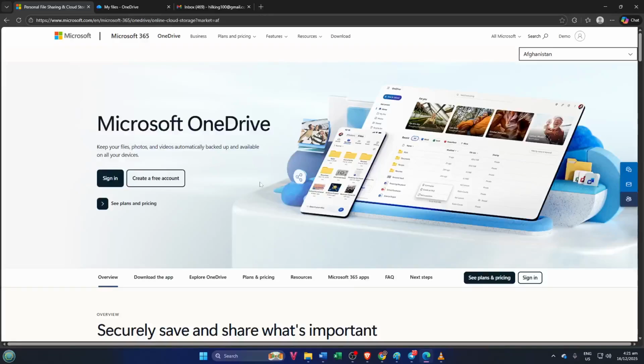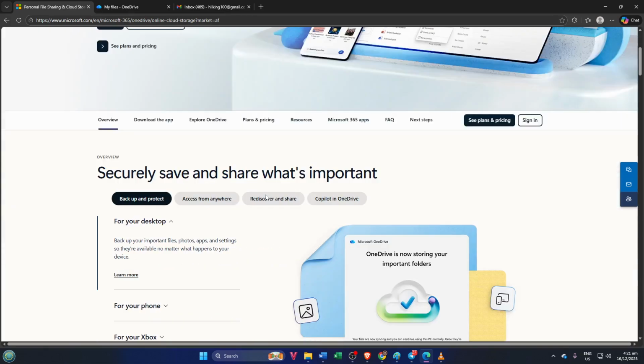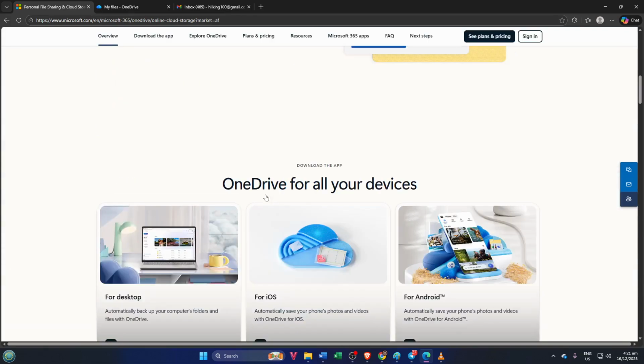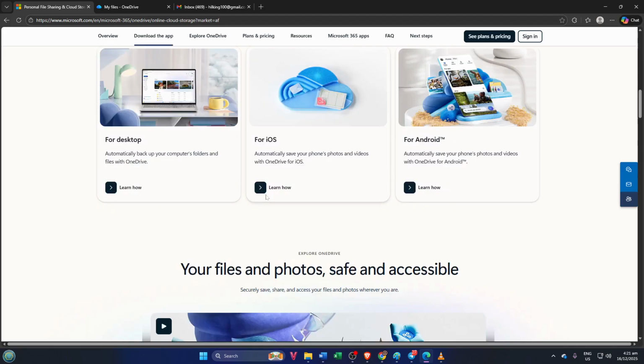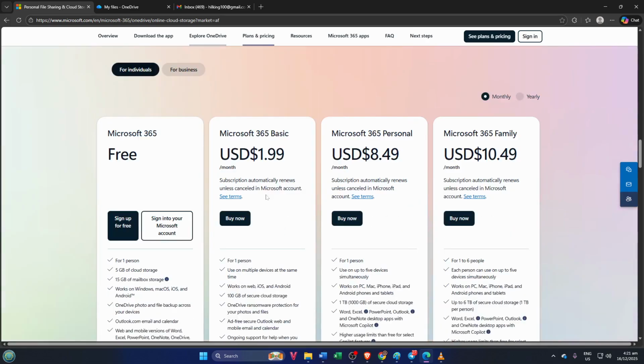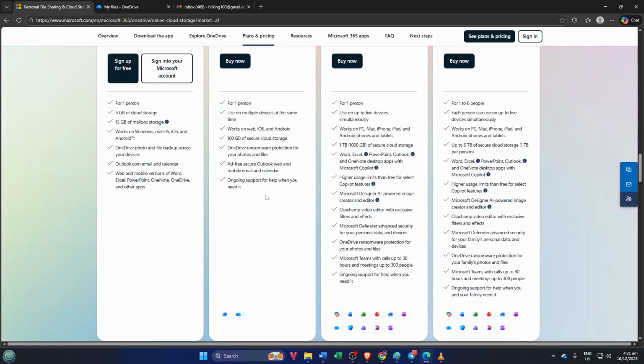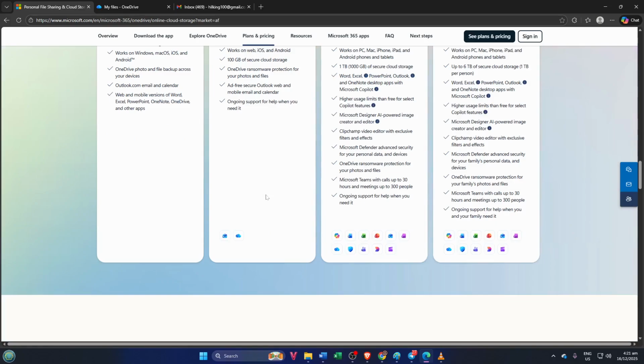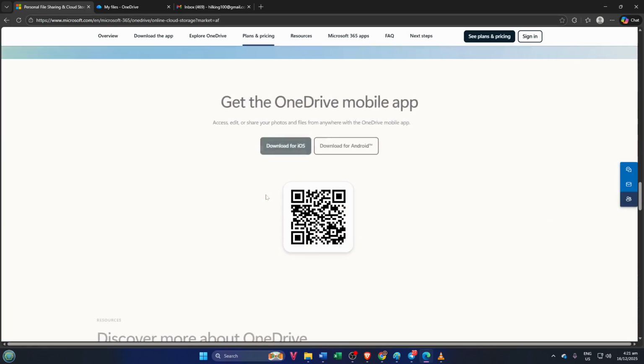Ever get those surprise On This Day memories from OneDrive and wonder if there's a way to turn them off? Maybe you'd rather not be reminded every day about photos from years past, and you're not alone. In this tutorial, I'm going to walk you through, step by step, how to turn off On This Day photo notifications in OneDrive. Whether you're using it on your computer or your phone, by the end of this video, you'll have full control over those pop-up memory prompts.